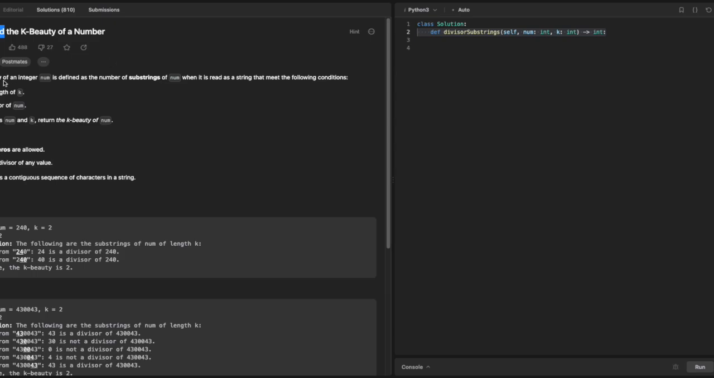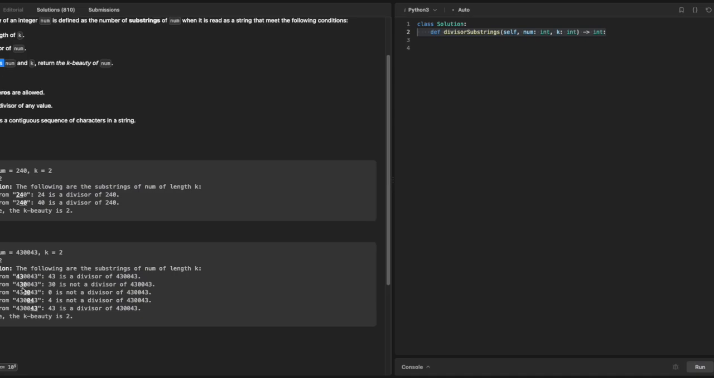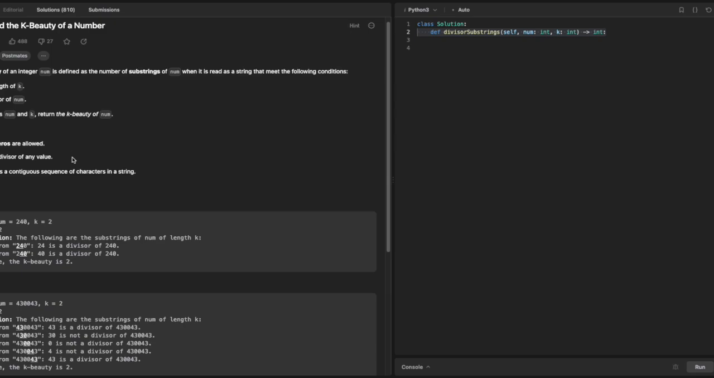The k-beauty of an integer num is defined as the number of substrings of num, when it is read as a string, that meet the following conditions. Number 1, it has a length of k. Number 2, it is a divisor of num. Then, given integers num and k, return the k-beauty of num. What you are supposed to note is that leading zeros are also valid substrings of the num that we are given.